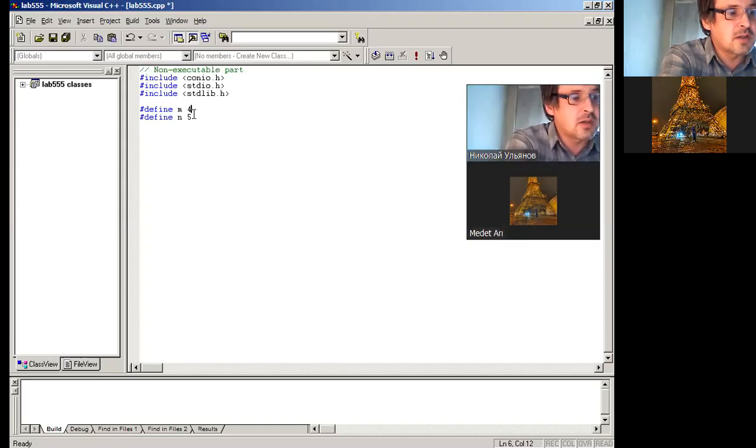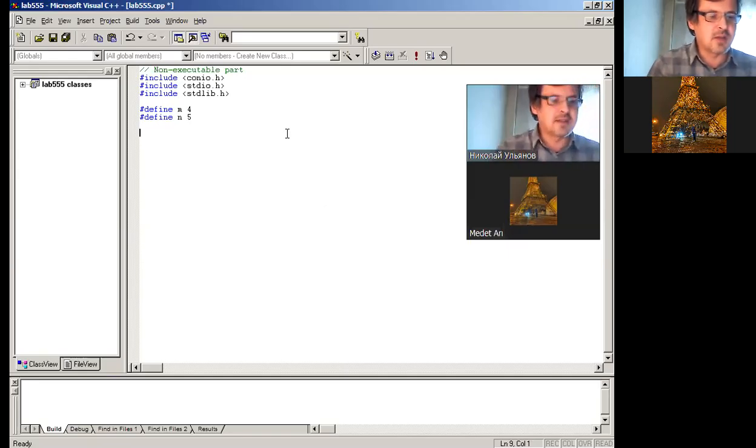So 4 is the number of lines, the number of rows: 1, 2, 3, 4. Okay, so we define them. After this, let us create the function. Which function? The function of table generation.